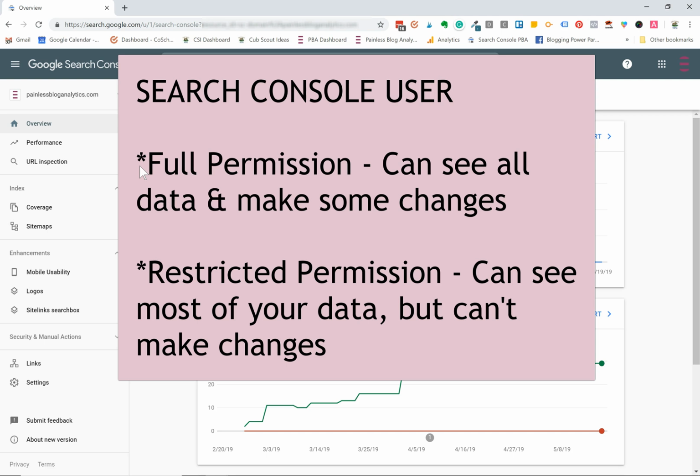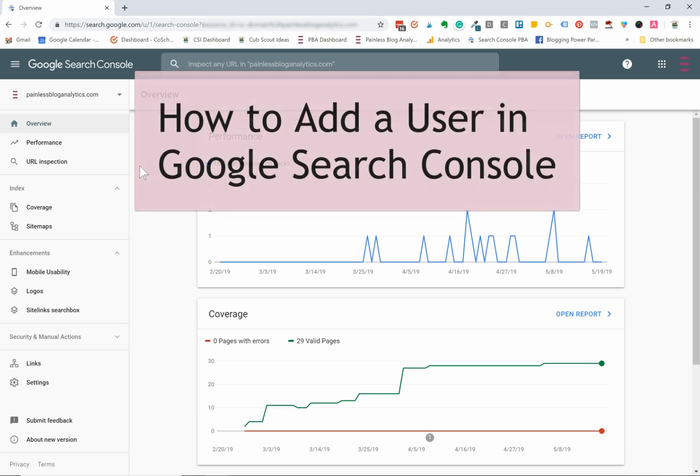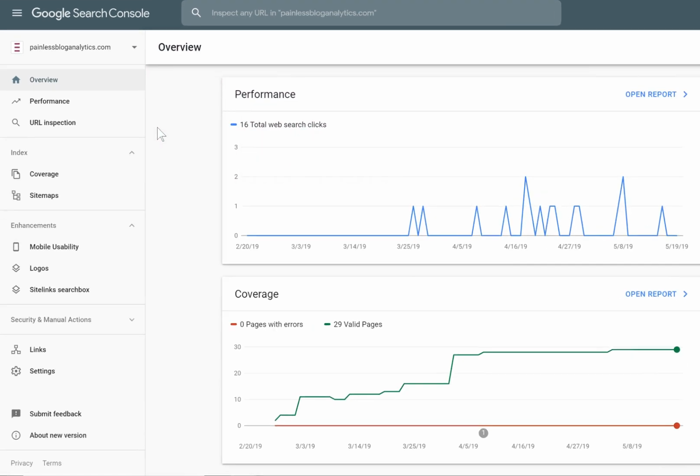A full user can see all of your Search Console data and can make some changes. A restricted user can see most of your data, but they can't make any changes. Adding an owner is a little different than adding a user, so I'll show you how to do both. I'm going to start with adding a user since that's the option you'll probably use most.